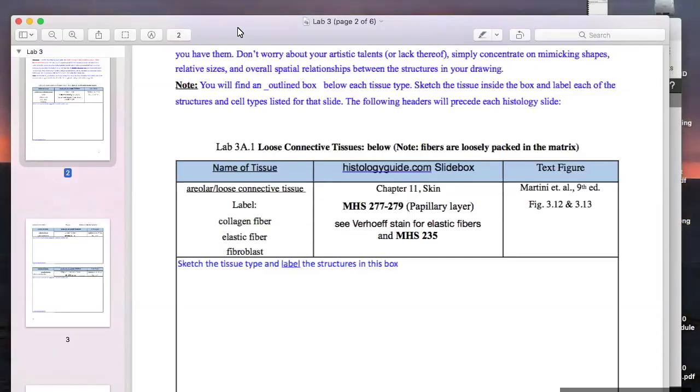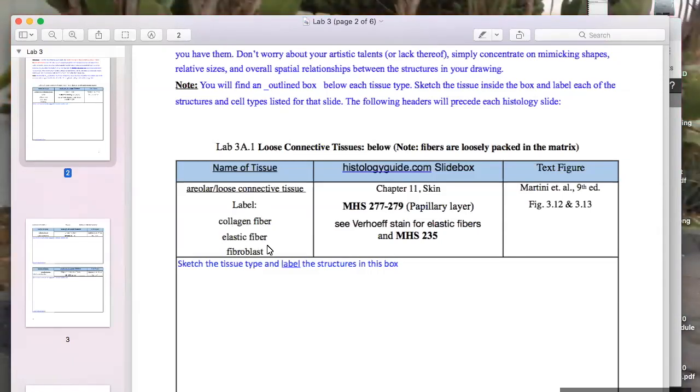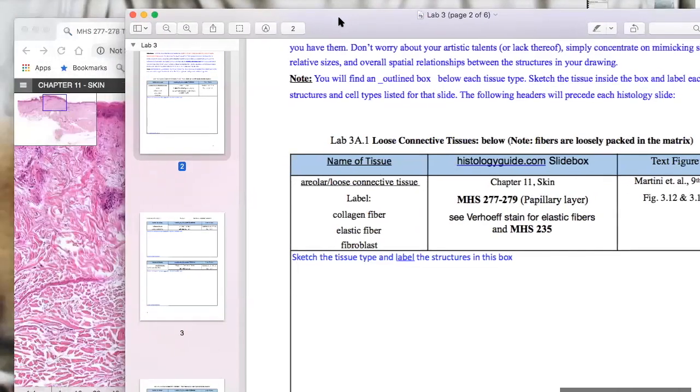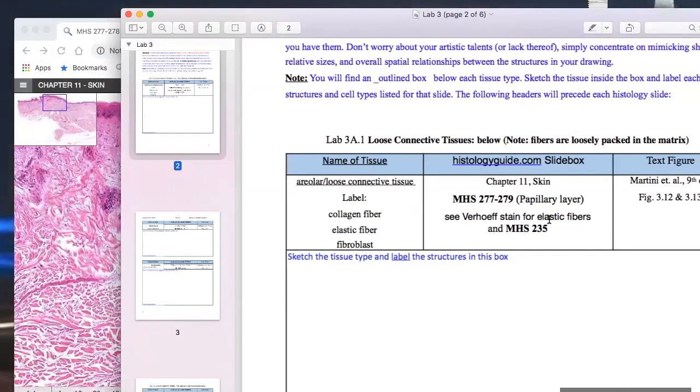Okay, the last things I wanted to mention here, as an addendum: remember that you're trying to identify the tissue and some of the fibers within it and maybe some of the cells. For this one, we already talked about the collagen fiber and the fibroblasts, but I want to mention the elastic fibers. In this case, we're going to look at that slide that is prepared to stain elastic fibers.